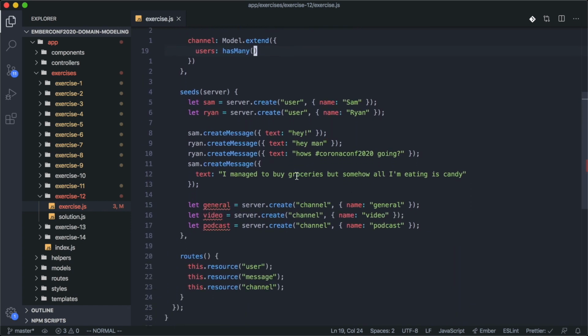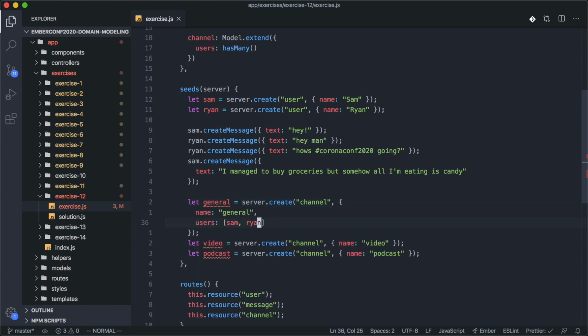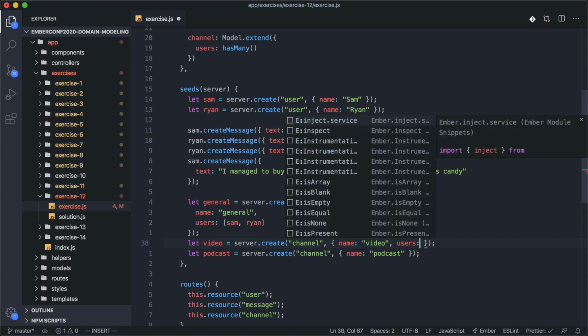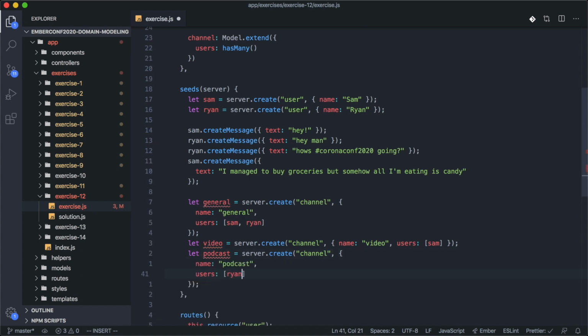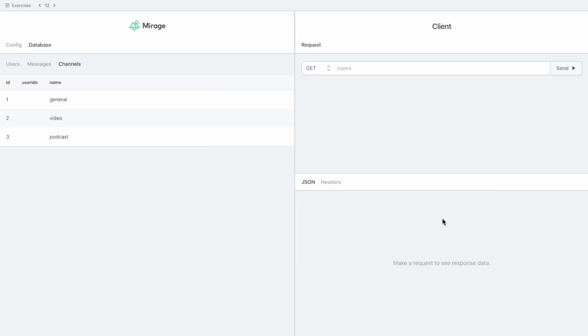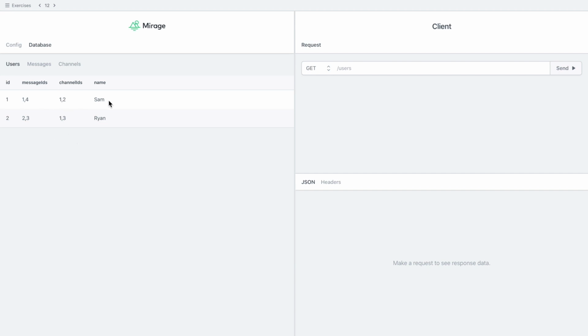So let's come down here and give these channels some users. So users is an array of users. Let's say Sam and Ryan are both in the general channel. And then in video, users is just Sam. And then in podcast, users is Ryan. And now you can see Sam has two channel IDs, 1 and 2, which is general and video. And the general channel has two user IDs, 1 and 2. So again, just because we passed in the users to the channels, Mirage is keeping these foreign keys in sync.